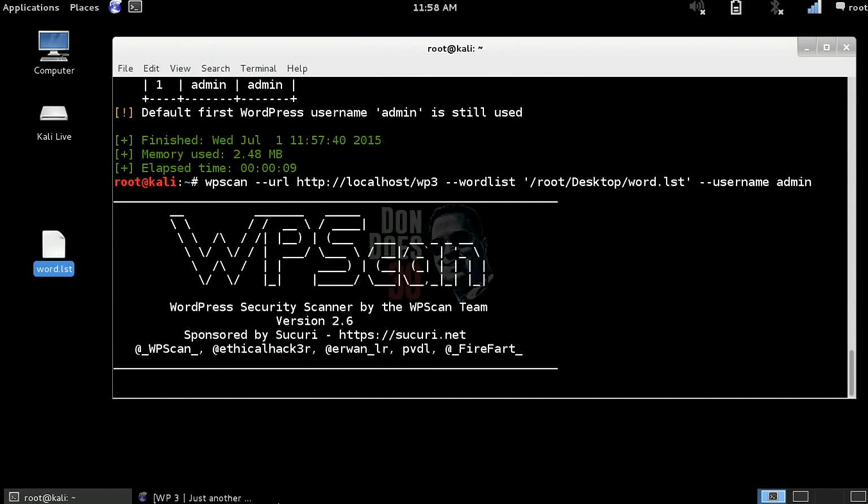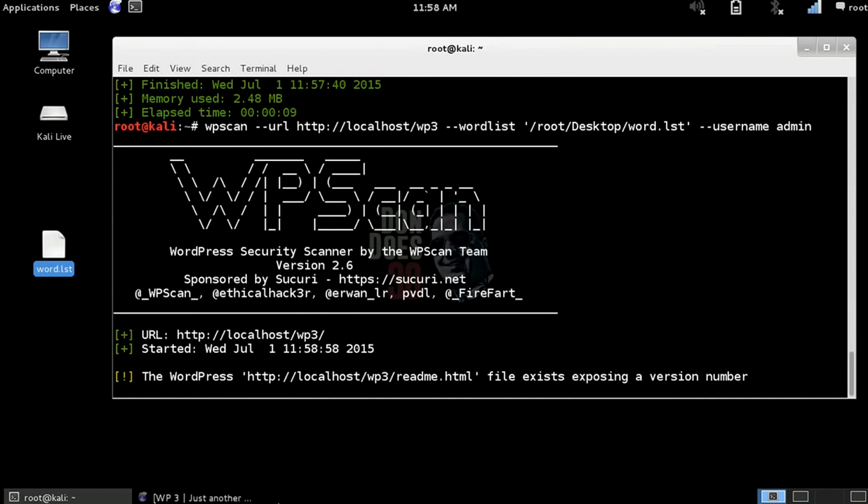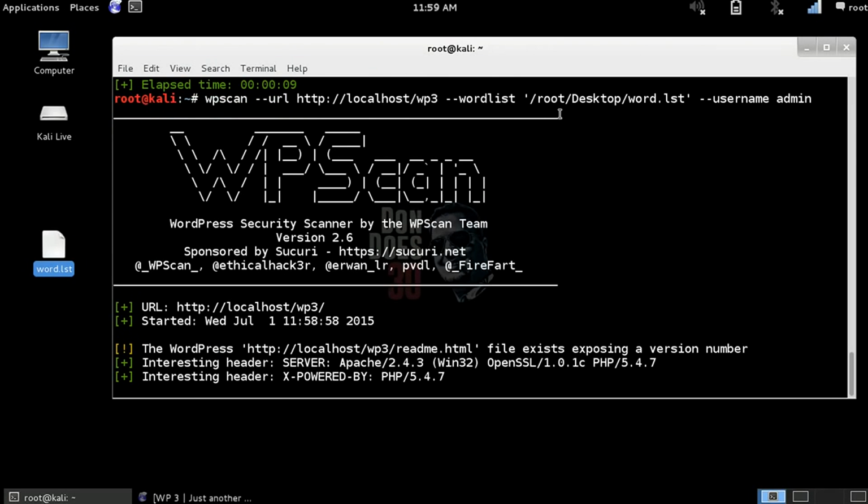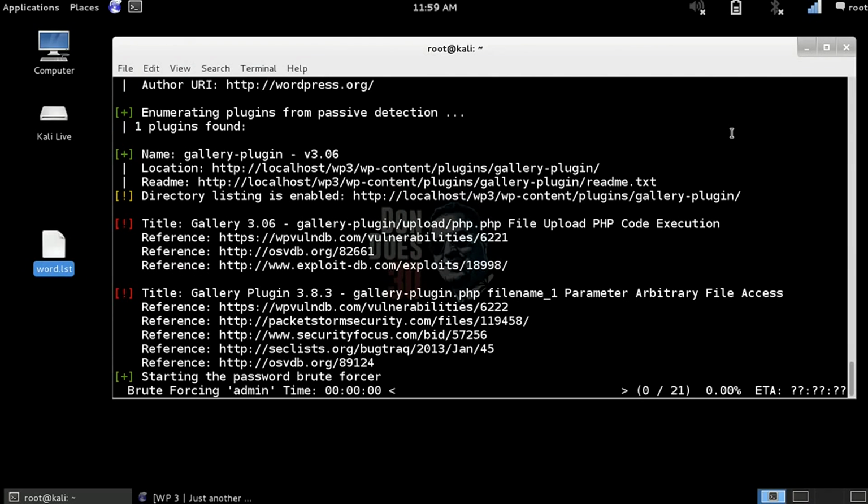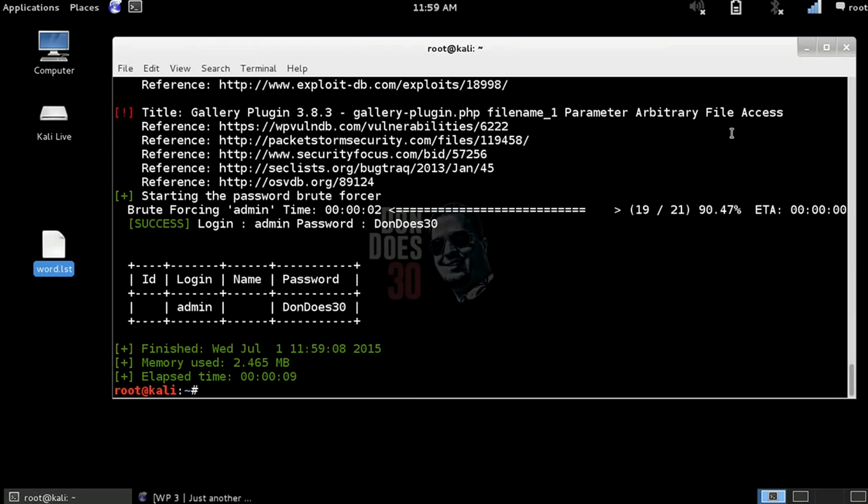Alright, so we hit enter. WPScan is now going to use every password that I have in this dictionary word list against the username admin, and hopefully our password is in that file. There it is. Perfect. Of course, this went rather quickly for two reasons. Number one, I only used 21 passwords in this list, just for demonstration purposes. It looks like my password, dondoes30, which I purposely put in there, was about number 19 or 20, just to give you the full effect.